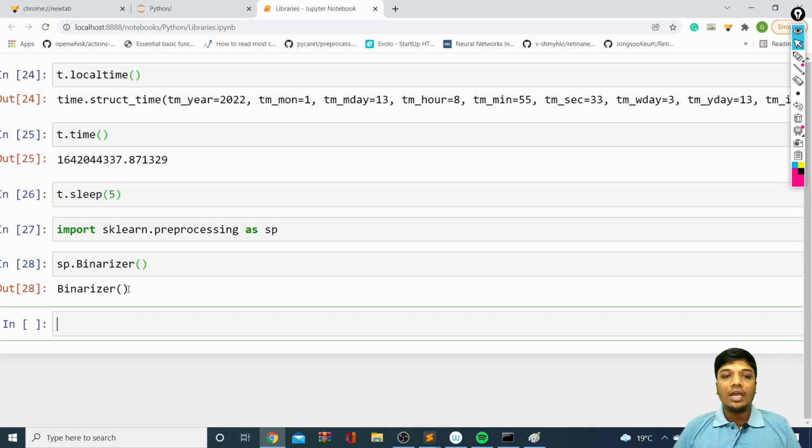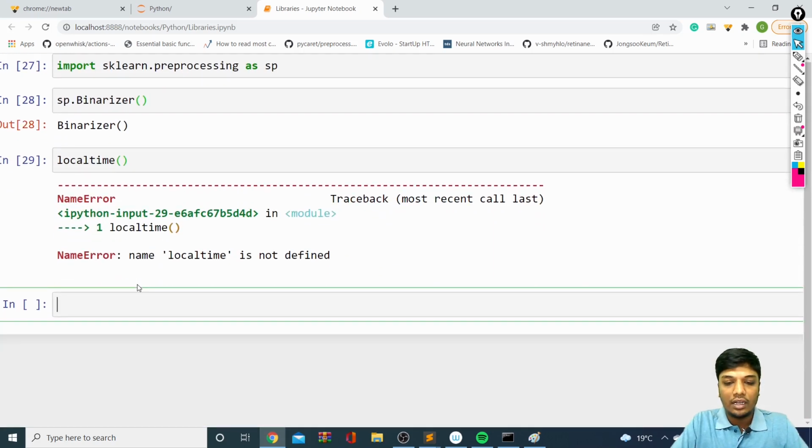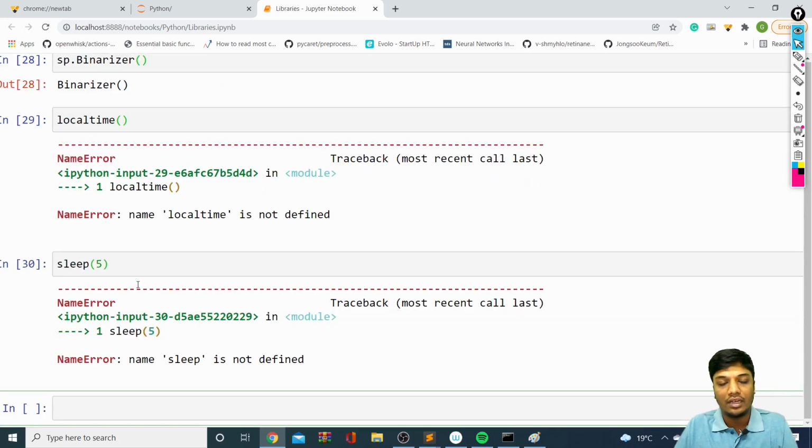But let's assume that I'm so lazy that I don't want to use the alias name also. Means what? For example, if I import time and directly say localtime, I should get it. But right now I'm not getting it. I should always use a reference, either alias name or library name. Or if I directly say time or sleep of 5, I should get it. But I'm getting an error here.